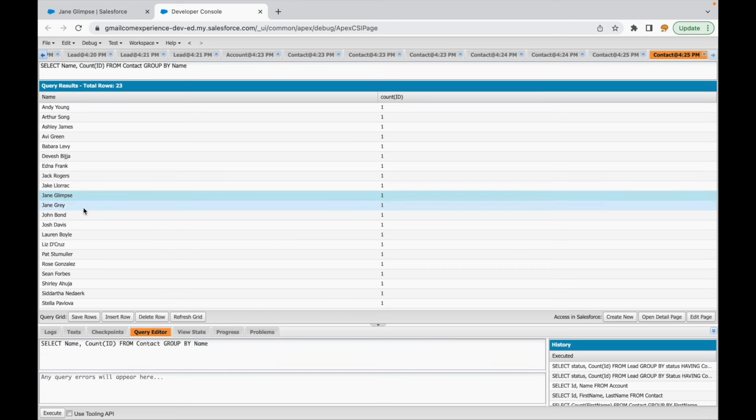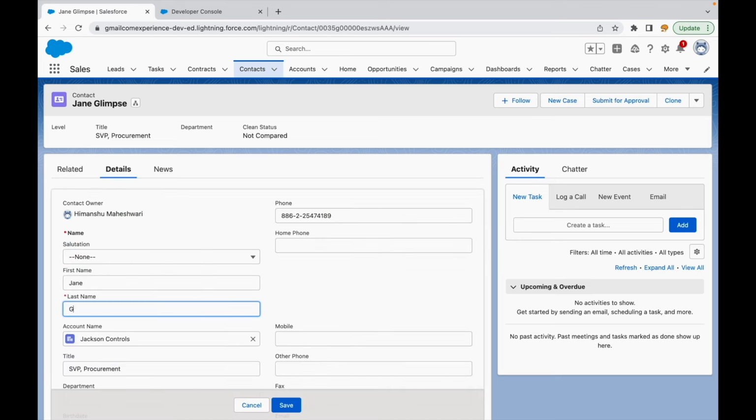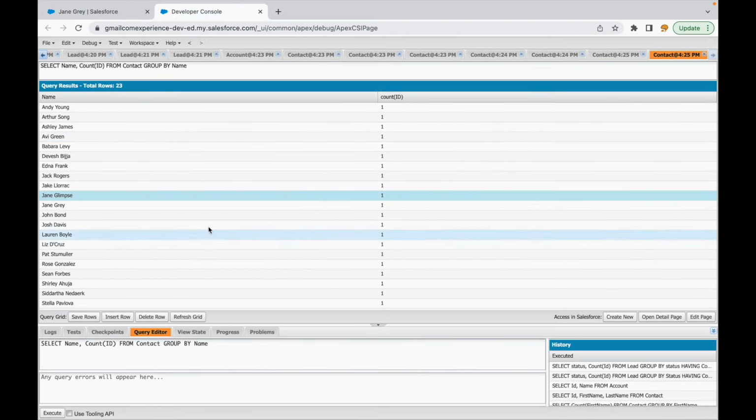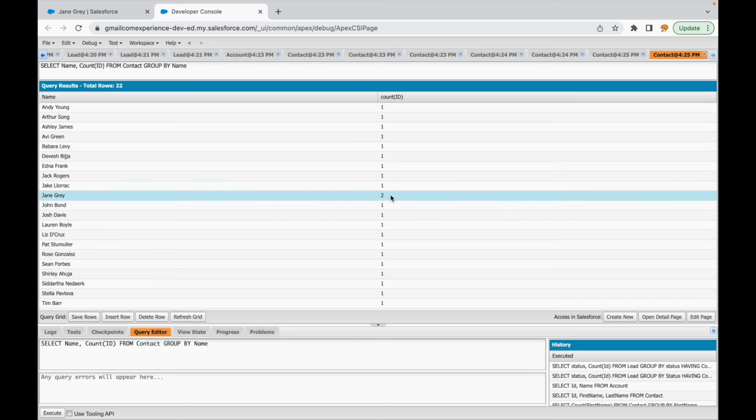So let's say I go ahead and change Jane Glimpse to Jane Grey and say save. Now if I execute this, you must agree that these two will come as 2. I'll say refresh grid, and now Jane Grey is coming with 2 because the same name has 2, and I can just simply say group by name having count of ID greater than 1.